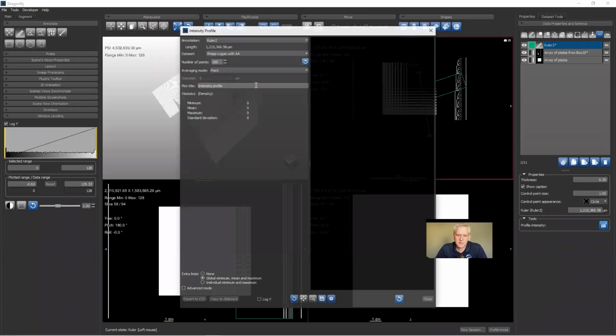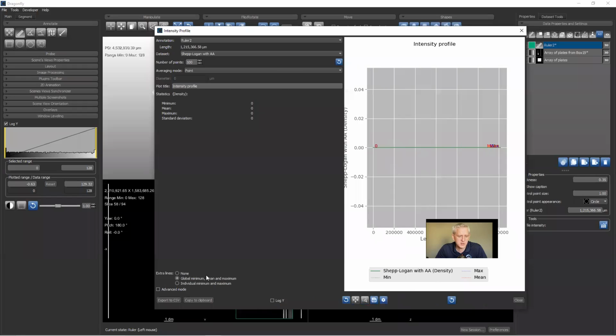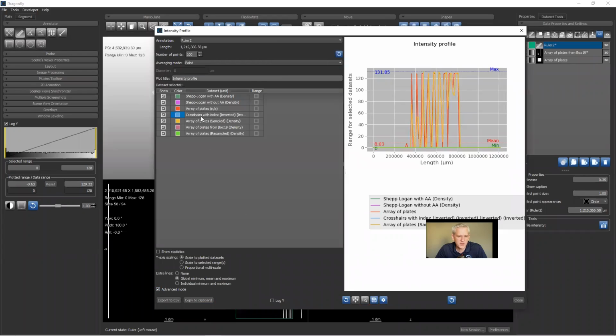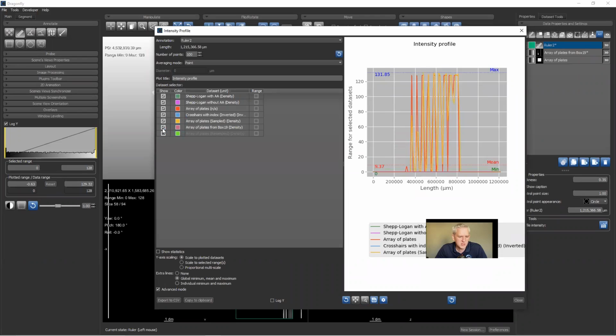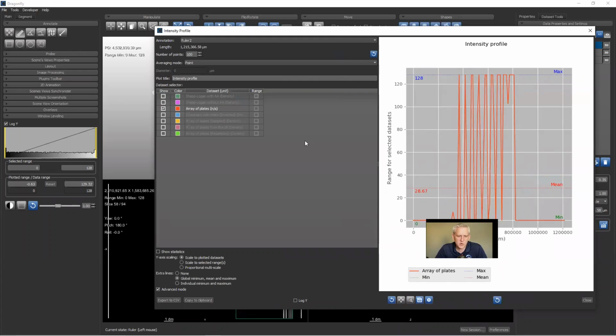When I click that button, it will show me a profile intensity. Now I've got lots of images in my workspace, so I need to tell it which one I want to do the intensity profile on. So I am going to click advanced, and I'm going to say I want the intensity on the array of plates. So I'm going to turn off the intensity on everything else except the array of plates, and here we are. So we're seeing how the intensity changes over the course of that ruler.